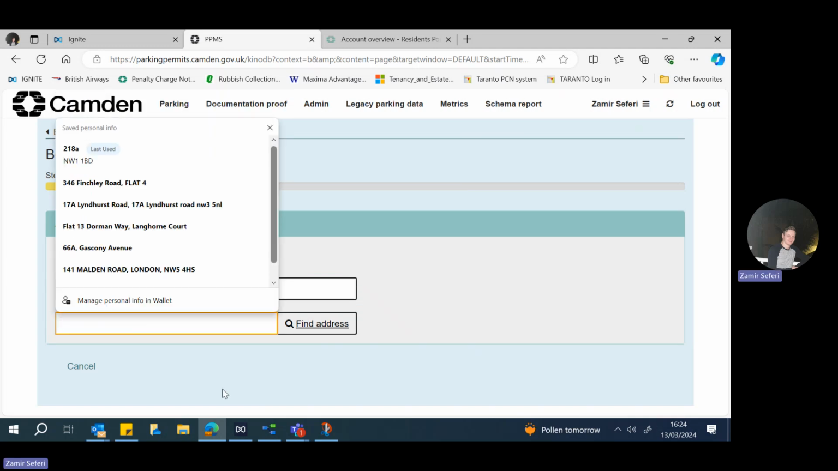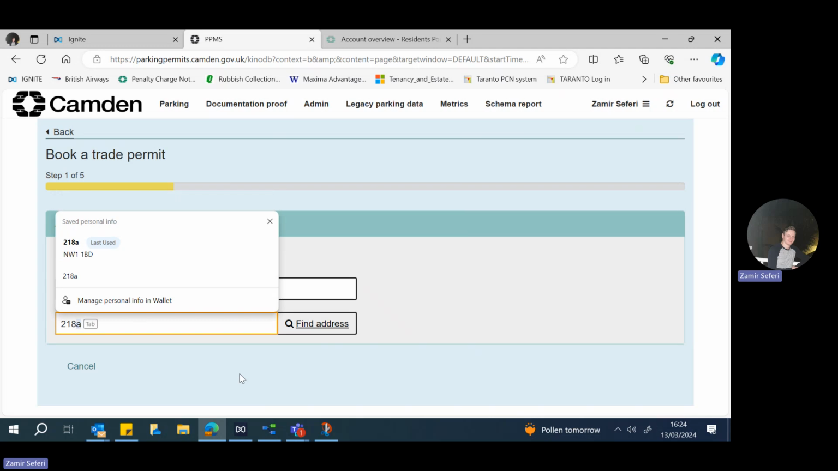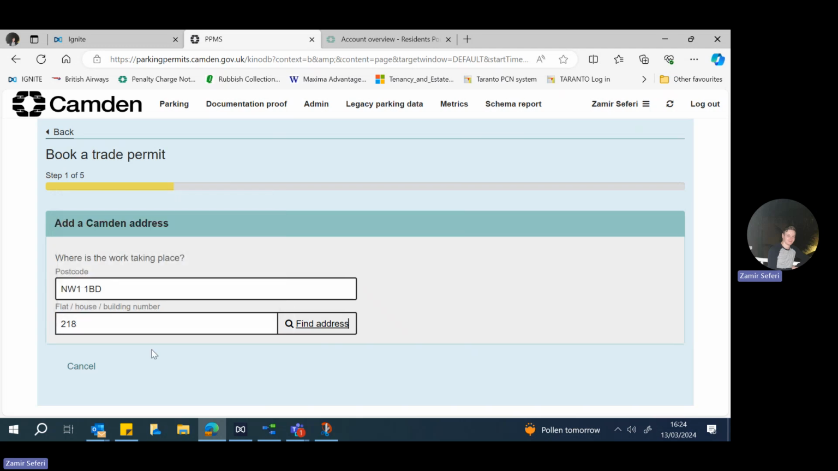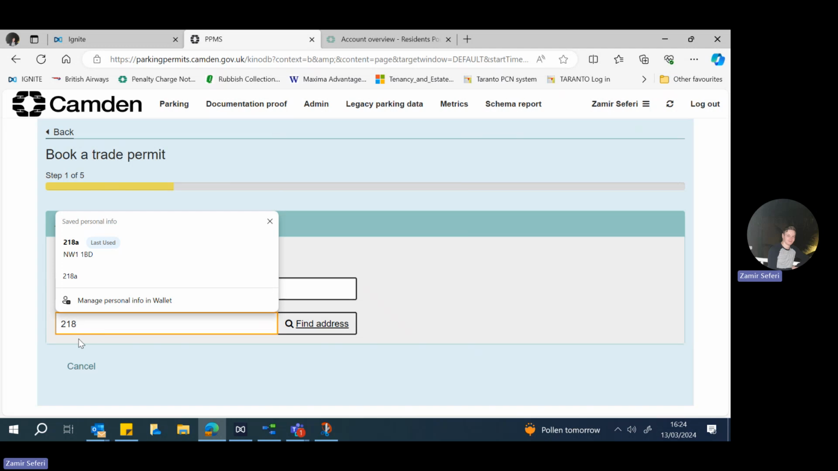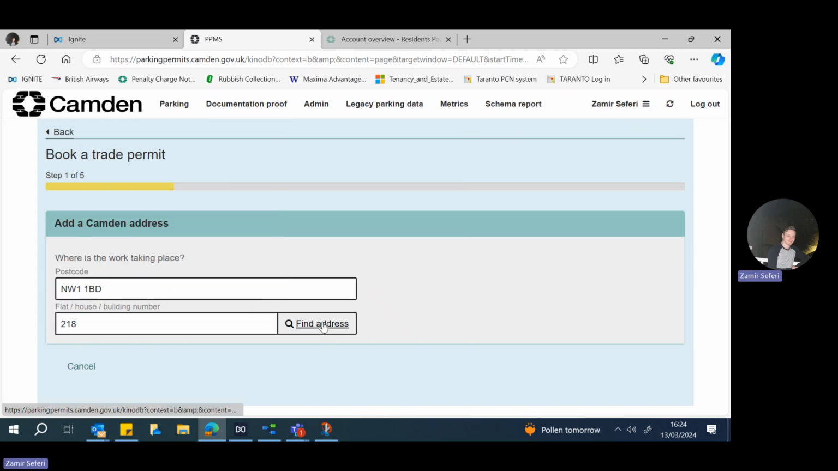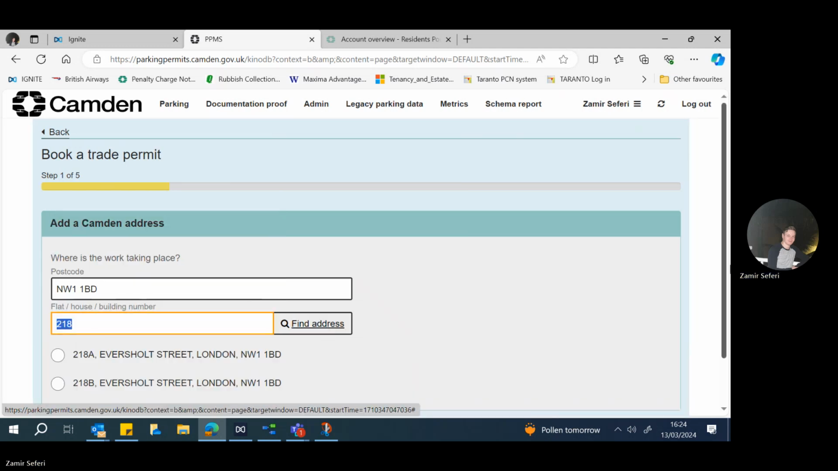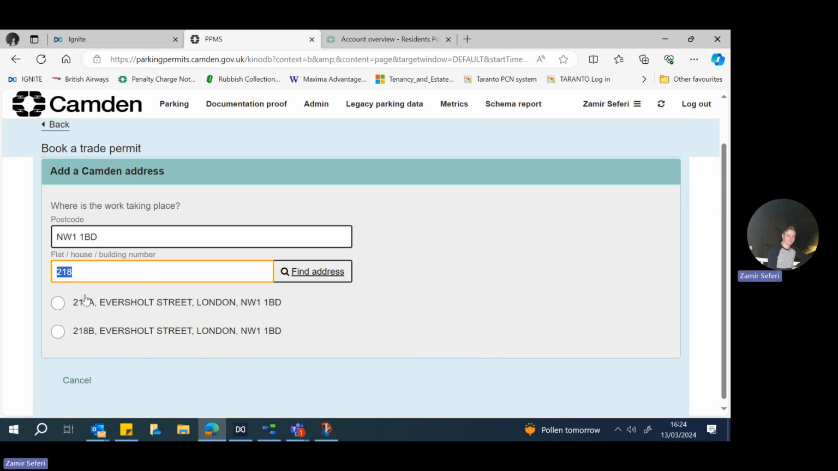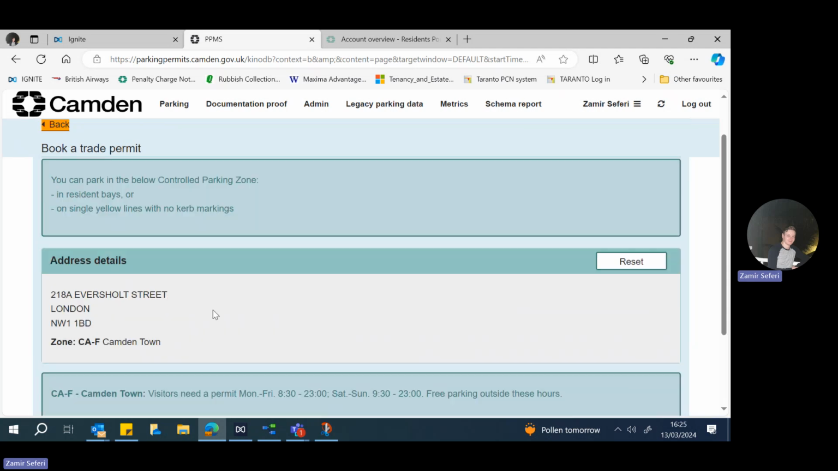And then we're going to put the numbers of the address. Make sure when you put the numbers, it's just them solely, not followed by any letters, because then it may not bring up that on the results page. So we'll just put the number of the property, click find address, and here you can see it presents the number based on the address along with the letters. So if it's AB, you would just then select it accordingly here. So in this case, we'll select A, for example.